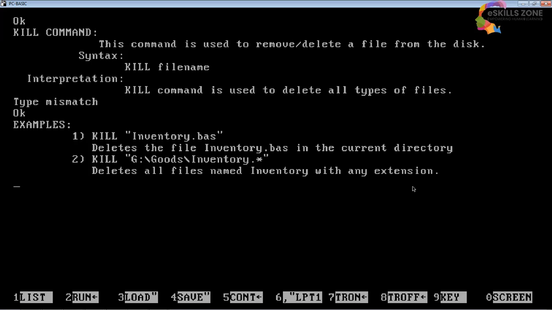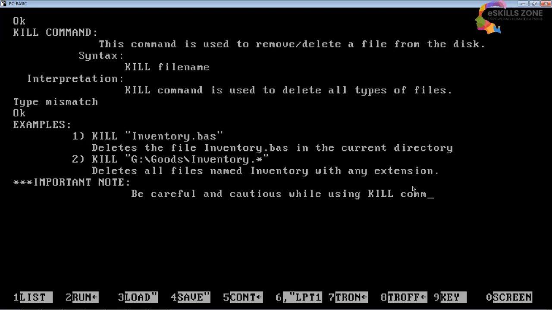You have to be cautious about that, because cautions should be taken while using this command. Now I'm typing a very important note. It's very important to note down over here, viewers. For you, I'm typing here that: be careful and cautious while using the kill command. Why?